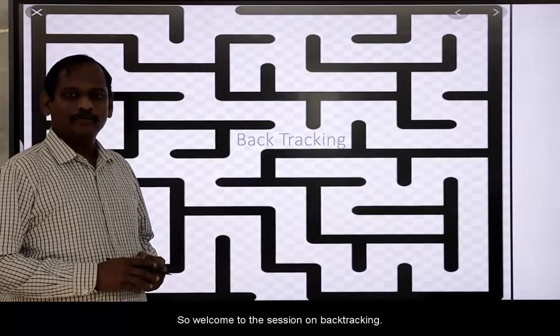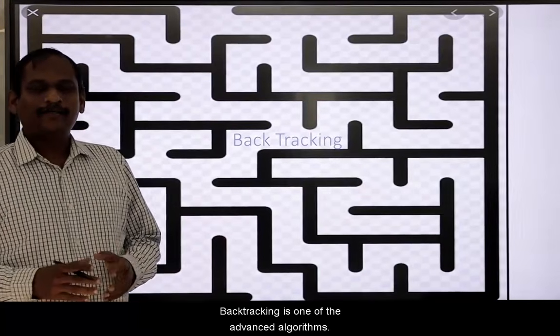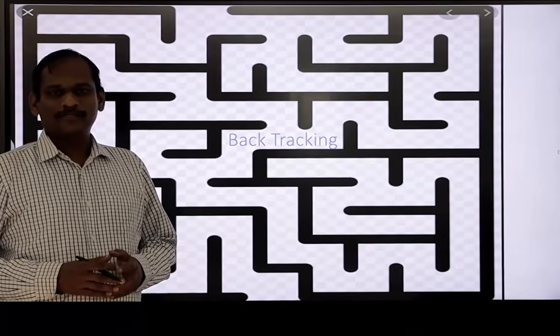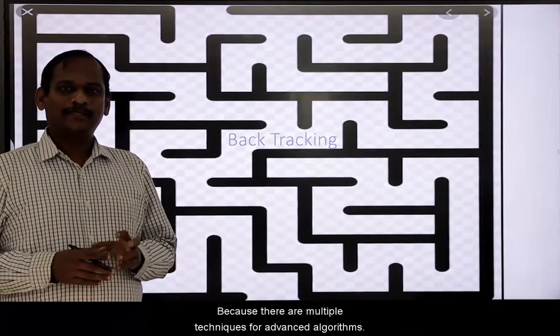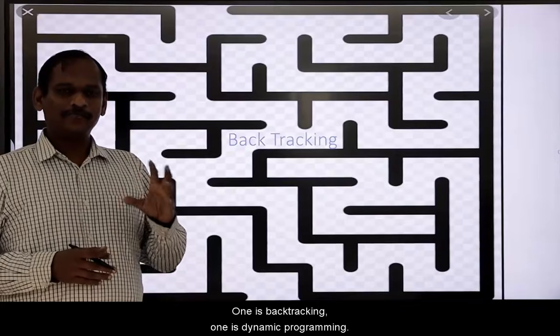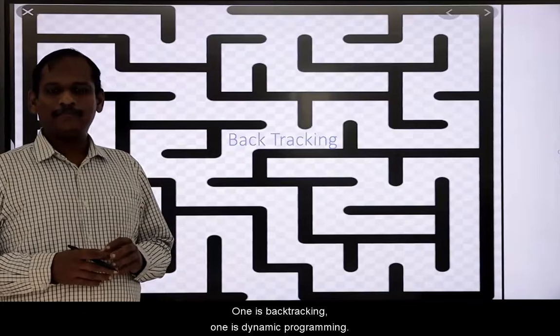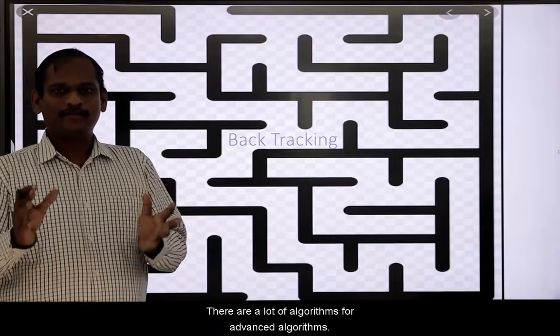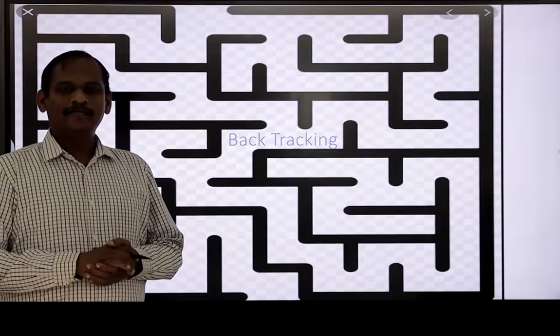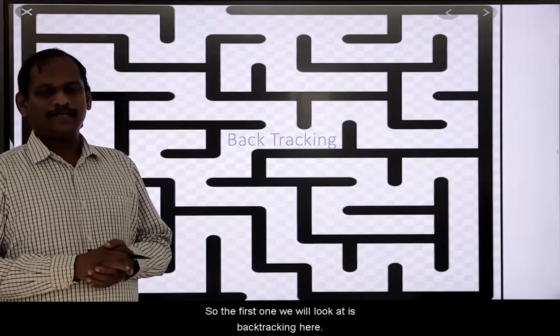So welcome to the session on backtracking. Backtracking is one of the advanced algorithms, right? It's one of the advanced algorithm techniques because there are multiple techniques for advanced algorithms. One is backtracking, one is dynamic programming, you have divide and conquer, you have greedy algorithms. There are a lot of algorithms for advanced algorithms, right? So the first one we will look at is backtracking here.